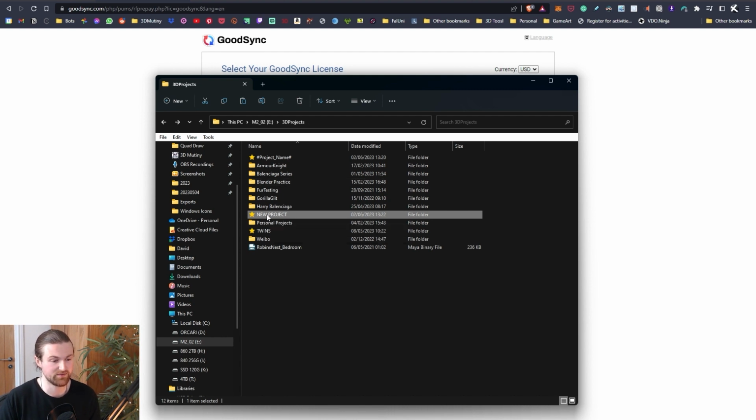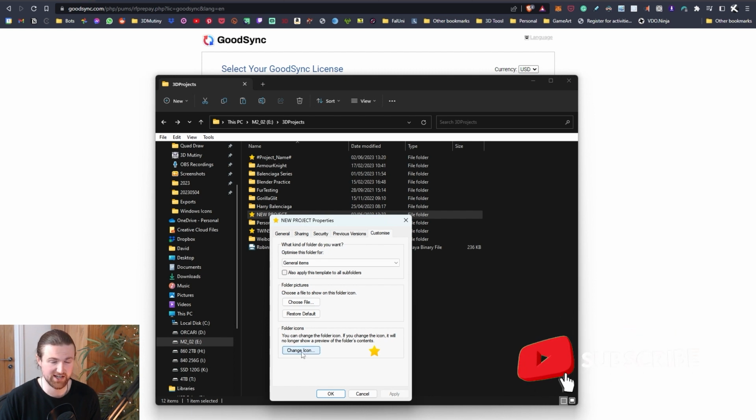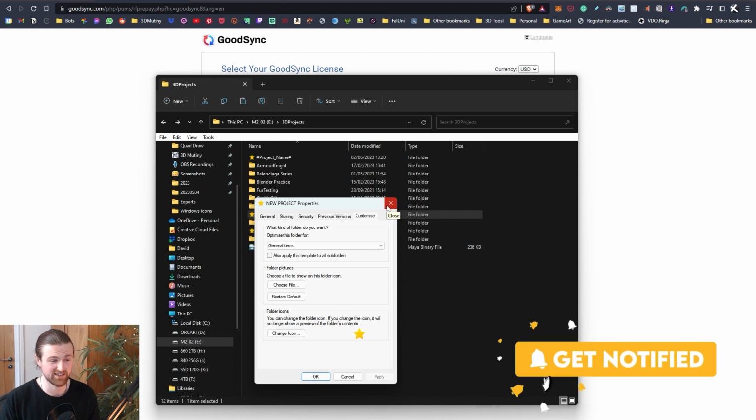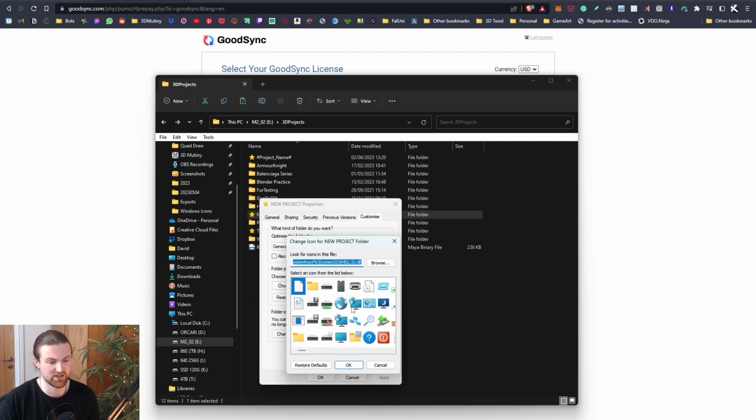Another really cool thing to do, if you right click and then come to properties, and then under customize, you can actually change the icon of the folder. And that's really useful for when you've got a lot of projects. I don't know about you, but I can't see a lot of words written down, not like I've got that programmer's mind. I need to see some kind of color or icon so I can easily click it. So you can change the icon here, or you can download your own icons, which are quite useful.